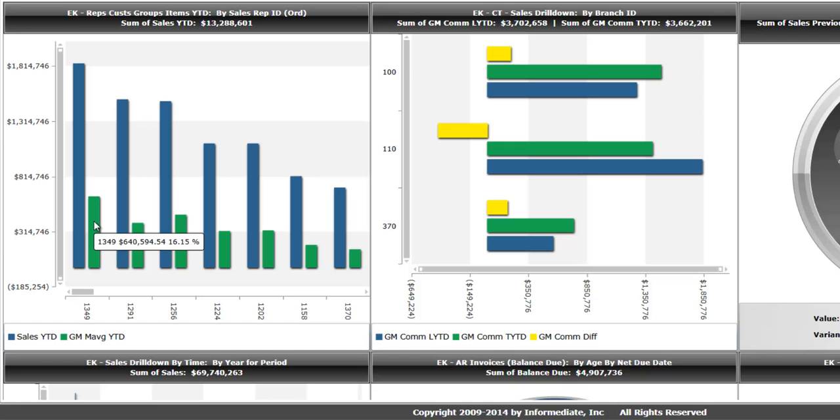So from a simple matter of scale, if we were to add a third data point on this chart to show margin, it would pretty much appear as a flat line, because again of the double digits versus the hundreds of thousands. So now with ExecuKeys version 3, we can establish a second axis and chart that gross margin percent and overlay that on top of the bar.